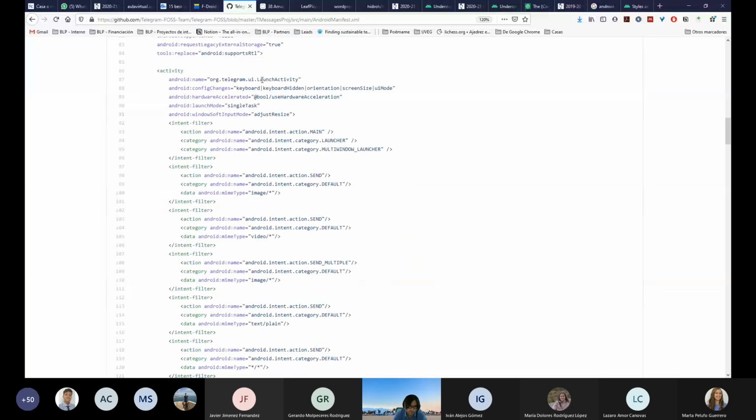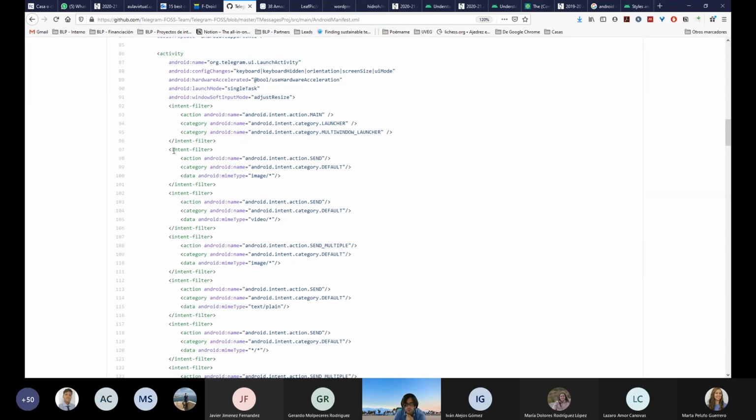And here, for example, you have the launch activity. I think this is the main activity of the Telegram application. Okay, so you can see that, for example, when you want to send an image from any Android application, Telegram will be an option to do that.